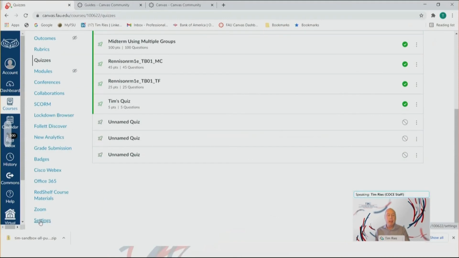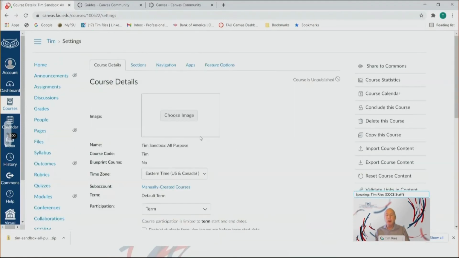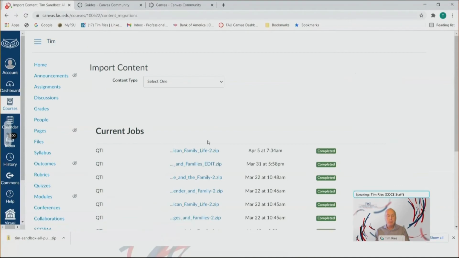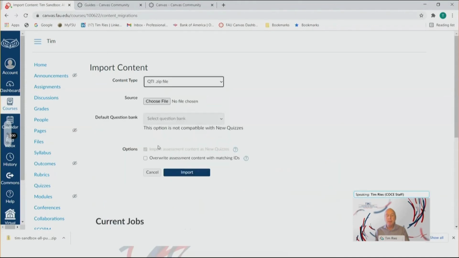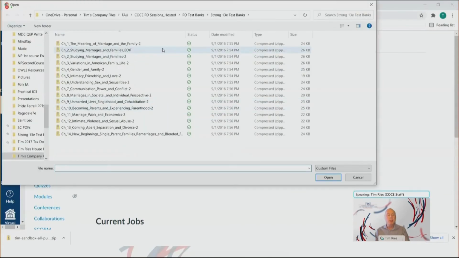you just go to your settings. So you're not really in quiz, you're just in your course settings, and do import course content. And then from this drop-down menu, you've got a couple of options. You want to select the last one, which is QTI zip file. And then it's just a simple matter of searching and choosing a file. This is what those zipped QTI files look like. It's got that little zipper icon next to it.